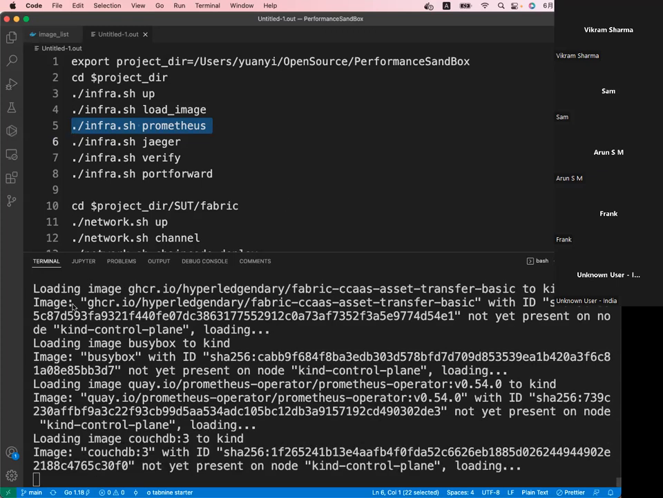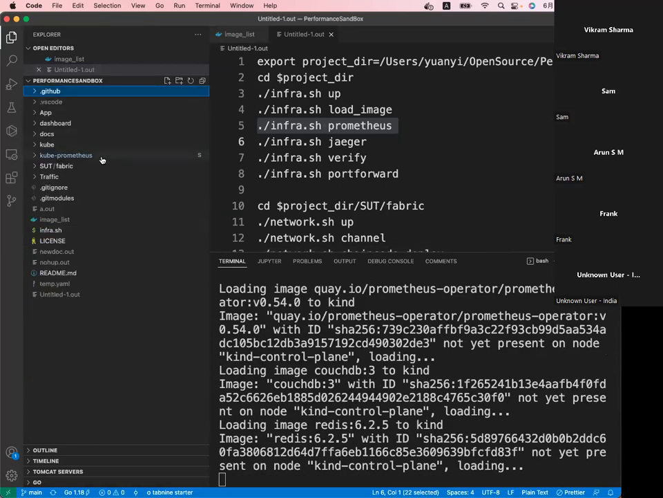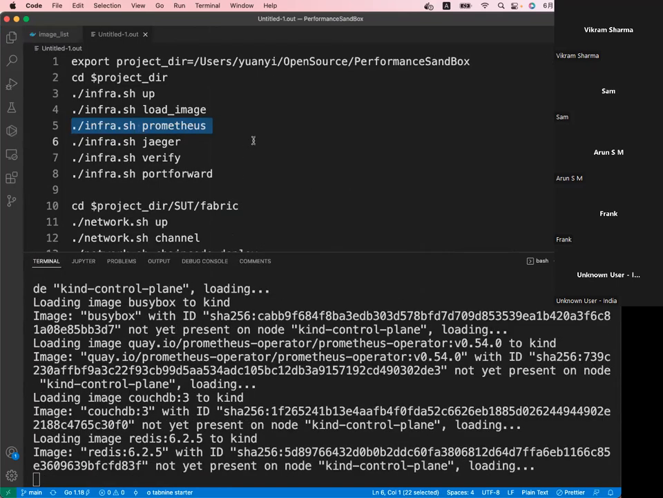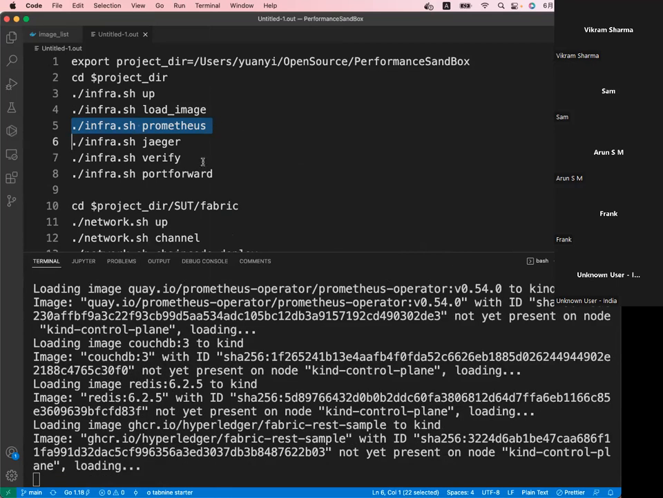So to start with, we have to clone your performance sandbox in Hyperledger Labs from GitHub. You need to get the code from GitHub, and be careful, as some modules there need you to also check out the submodule, such as the Prometheus operator. Some image loading takes time.